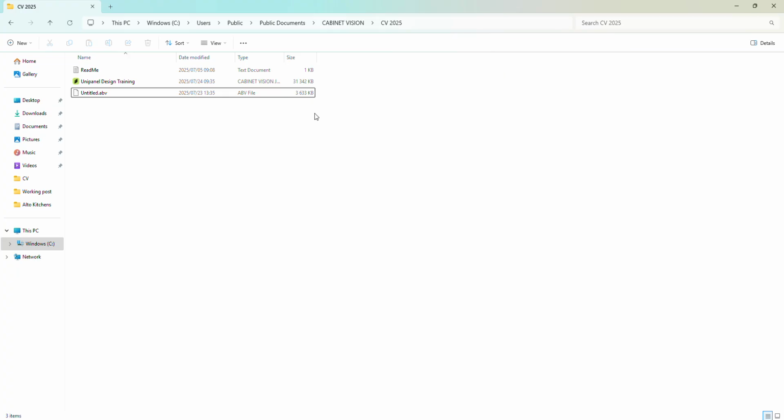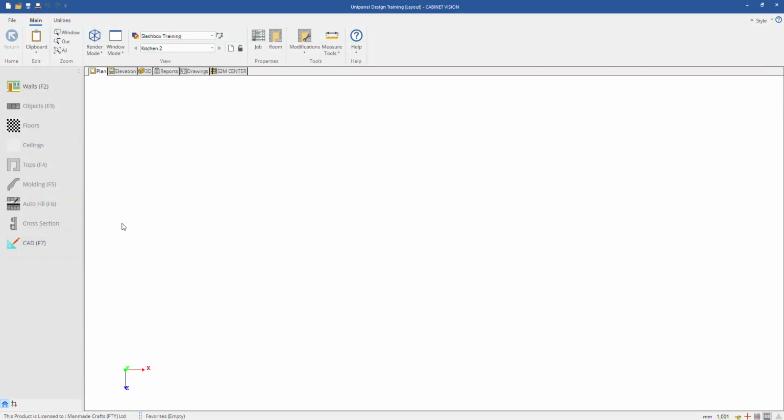So always before you even draw a wall, create a save file so that it starts automatically saving. Because your laptop might run out of power, power might dip, network might dip, Cabinet Vision might crash, and then you lose your job because you did not save it. In that event, there's nothing we can do.